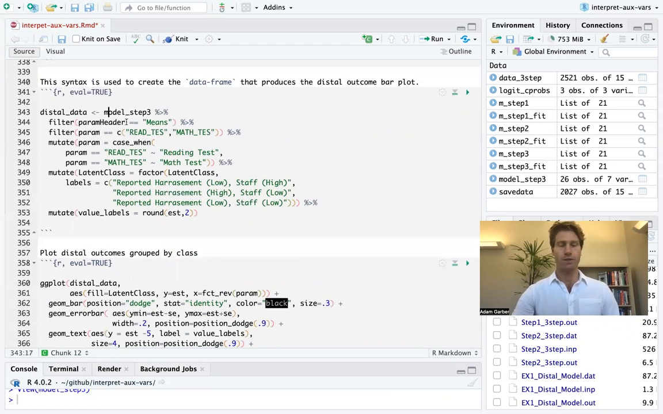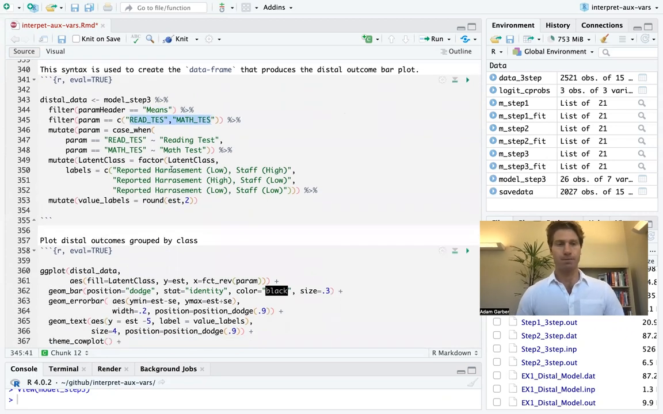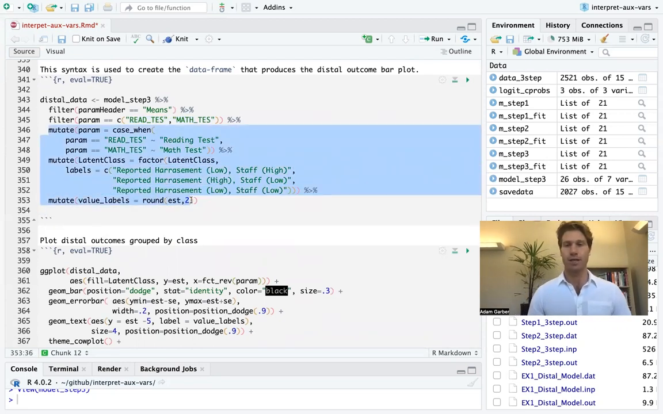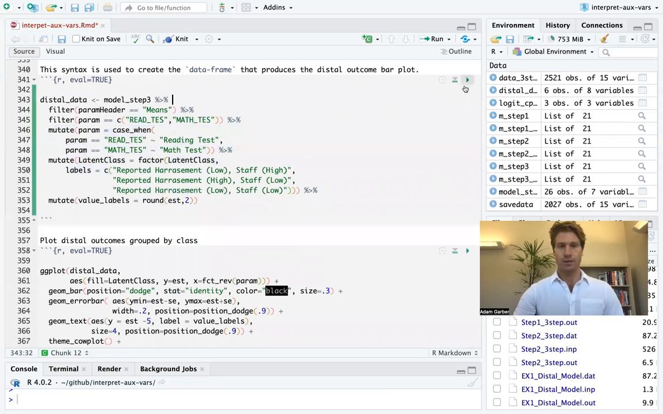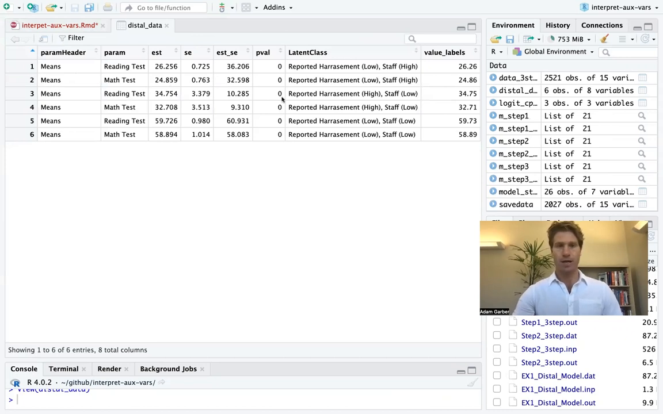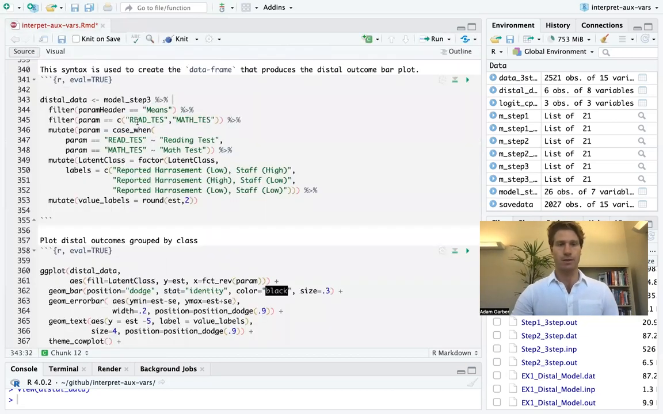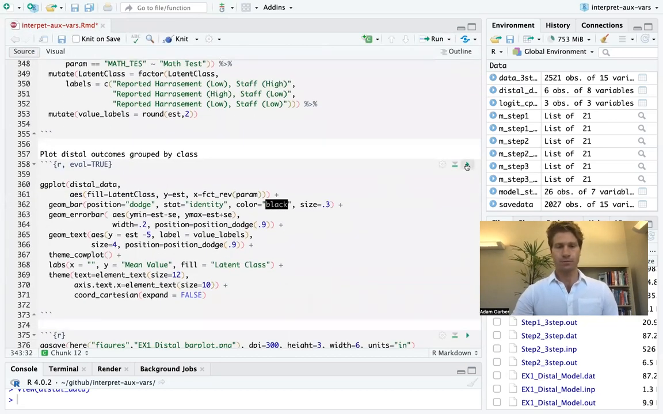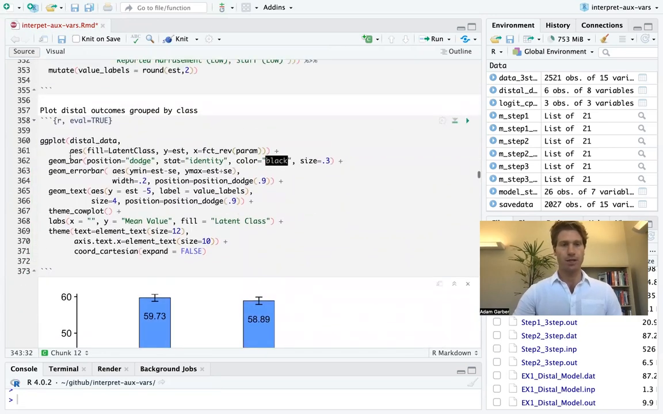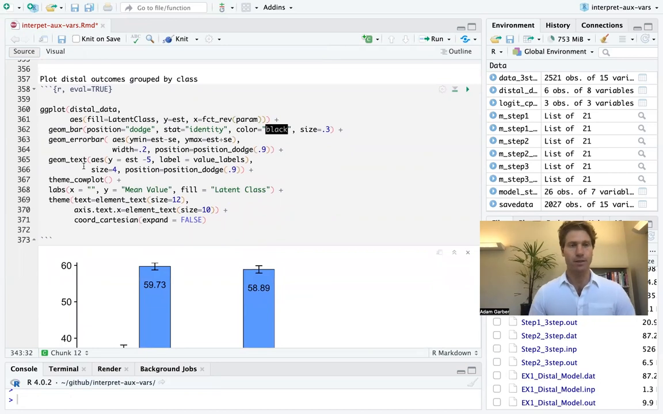And here we're just going to filter out these means with these names, just filter those rows. And then here we're just changing some of the labels so that it makes a cleaner looking plot that is easier to read. So we can see here what we've produced. And we have all the information we need to create our distal mean plot. So using ggplot, we're going to create this plot.